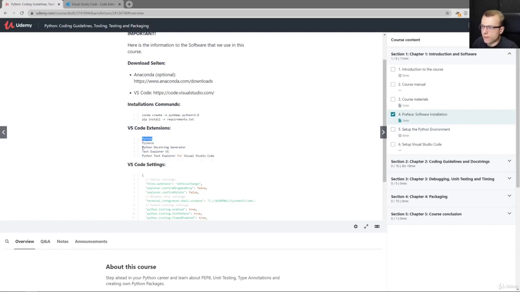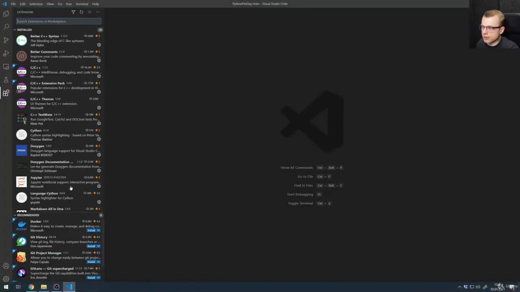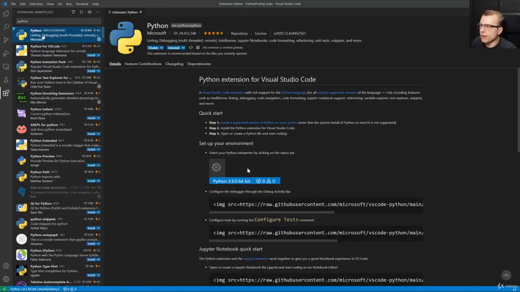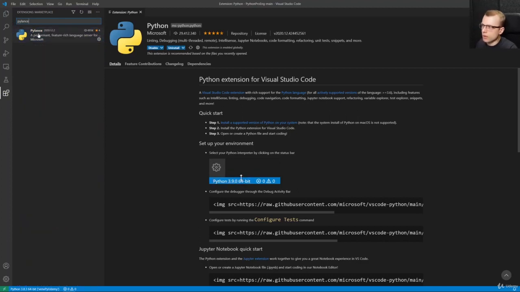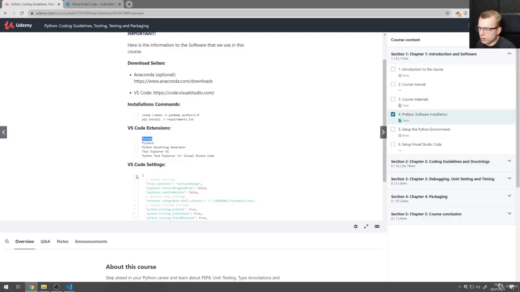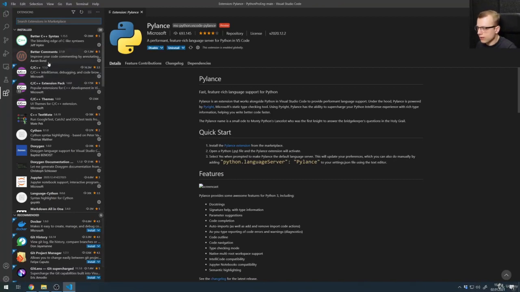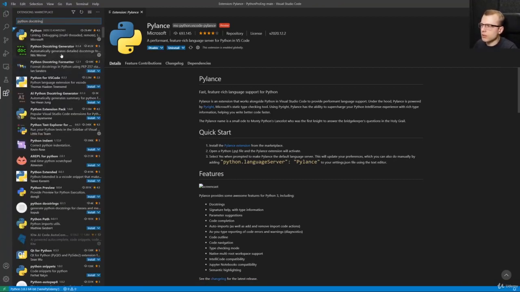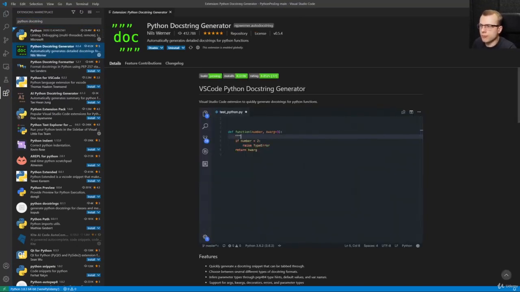So we need these 5 extensions, and you can just type here in the field Python, and then you should find the Python extension from Microsoft. Then you just install it. There should be a green install button. Also, we need to install PyLens. You type in PyLens here, PyLens from Microsoft. You install also this extension. Then we need, let me look in the list, the Python docstring generator, Python docstring generator here from Niels Werner.